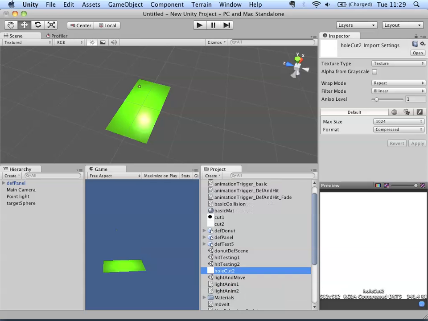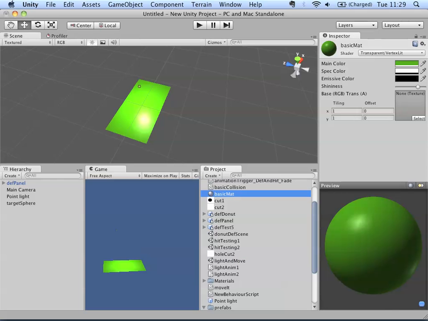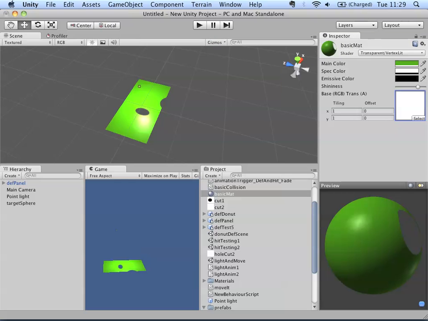And now when we go back to our shader, under picking the alpha channel, find the one that's called whole cut 2, and there you go. You can already see it started to. And just like anything else, you can offset it a little bit, like if you wanted to move this one in.